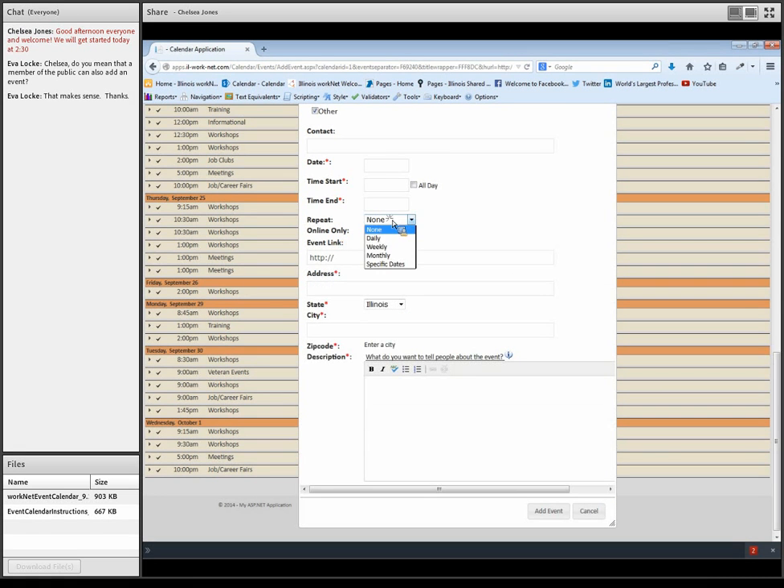And you can also do repeating events. So if you have a weekly job club at your WorkNet office or your office, I know everyone on here is not from an Illinois WorkNet office, but if you had a job club or you have a weekly WIA orientation or you have a monthly veterans group, you can schedule those events to repeat daily, weekly, monthly, or even specific dates. If you have a workshop that you want to give to the public, say it's on resume writing, and you provide it maybe the second Wednesday of every month at 2:30, you can add that in here. You only have to add it once, and it's going to show on all those dates.